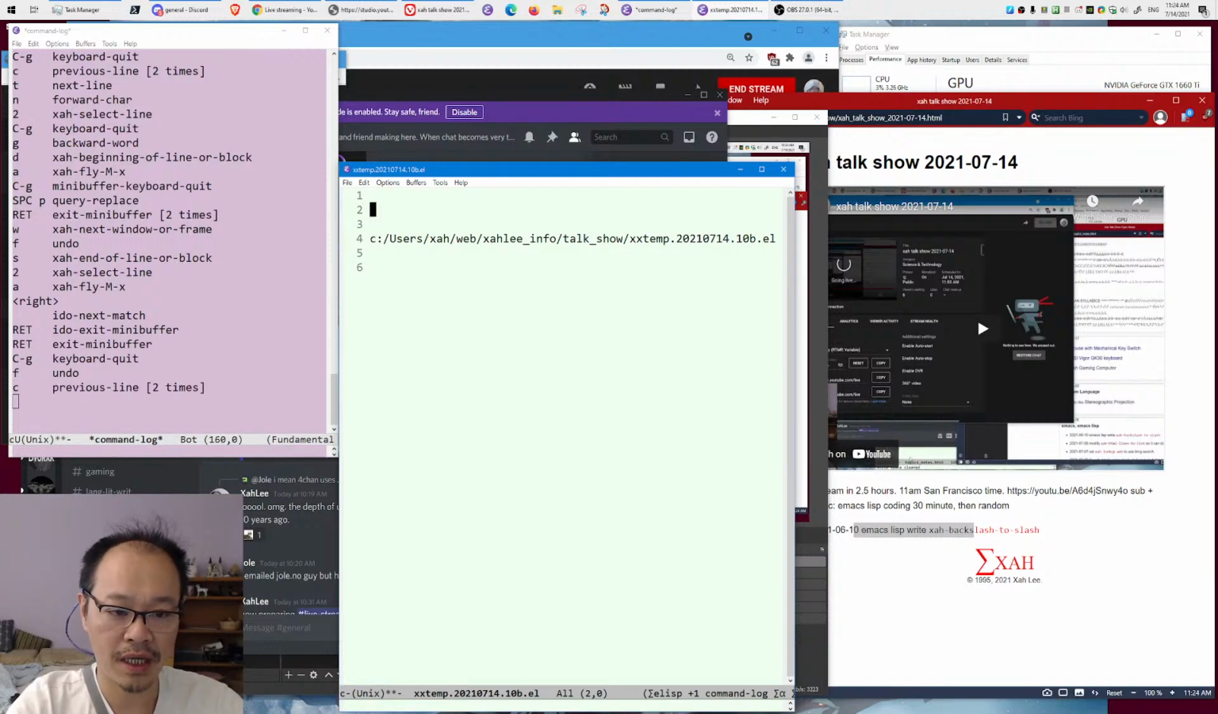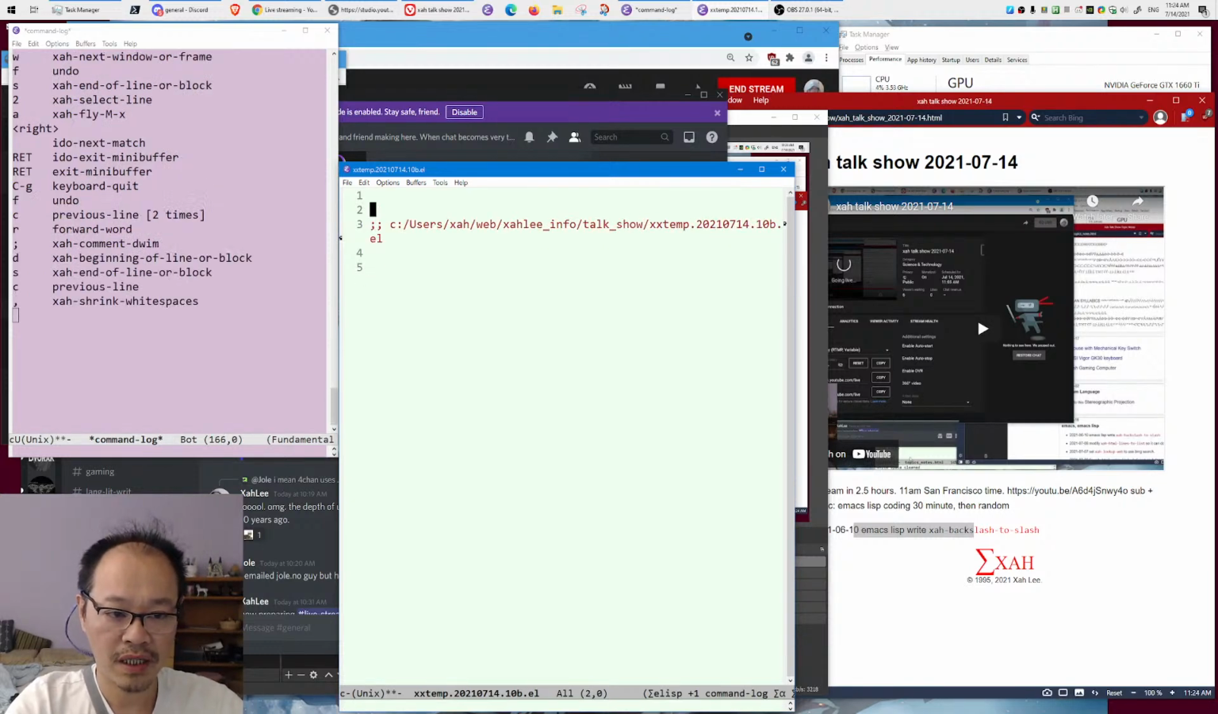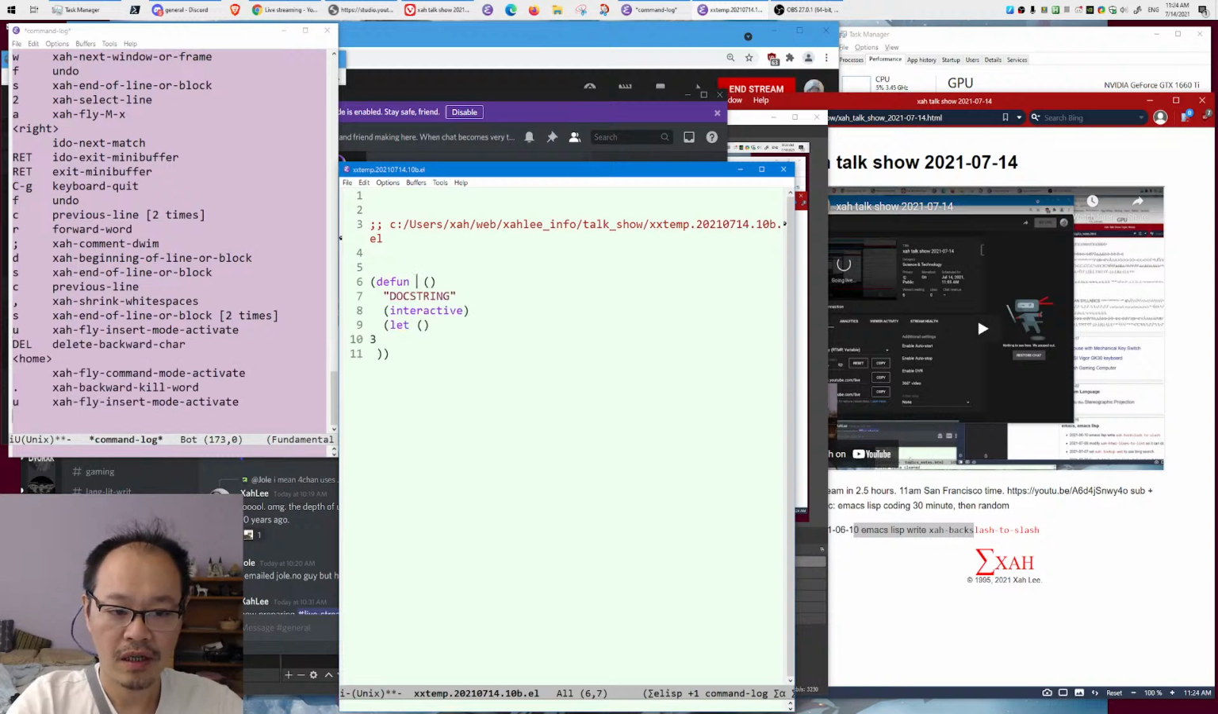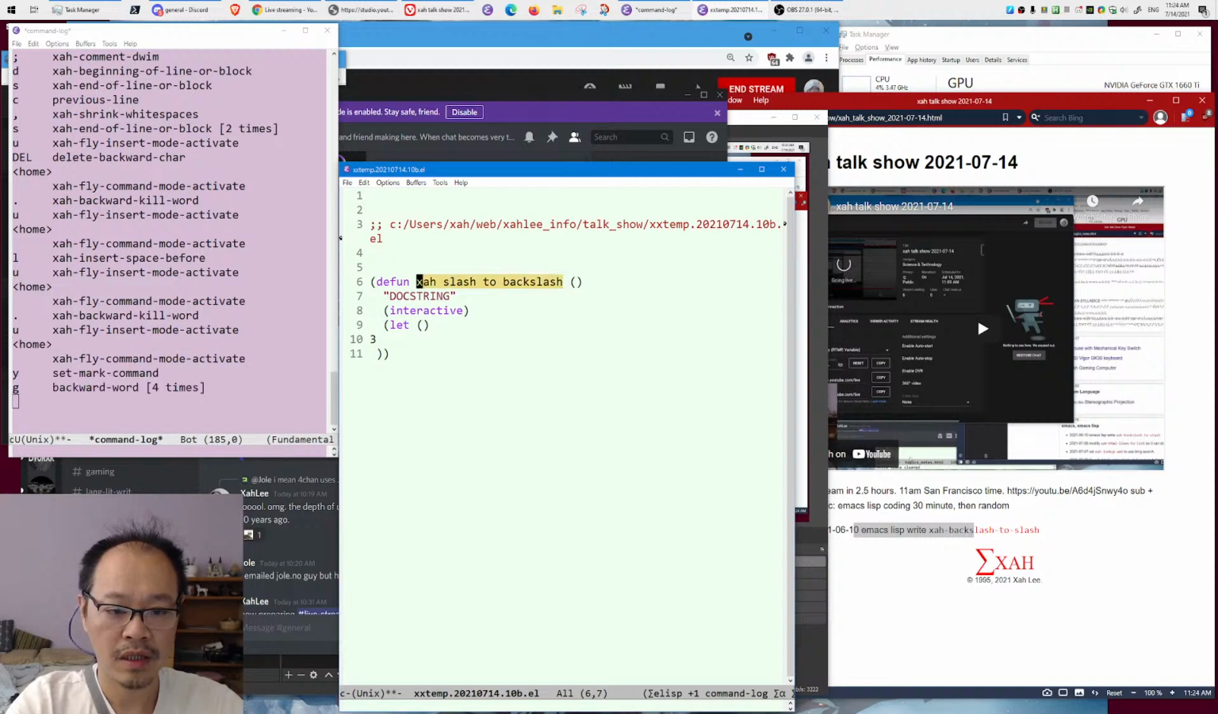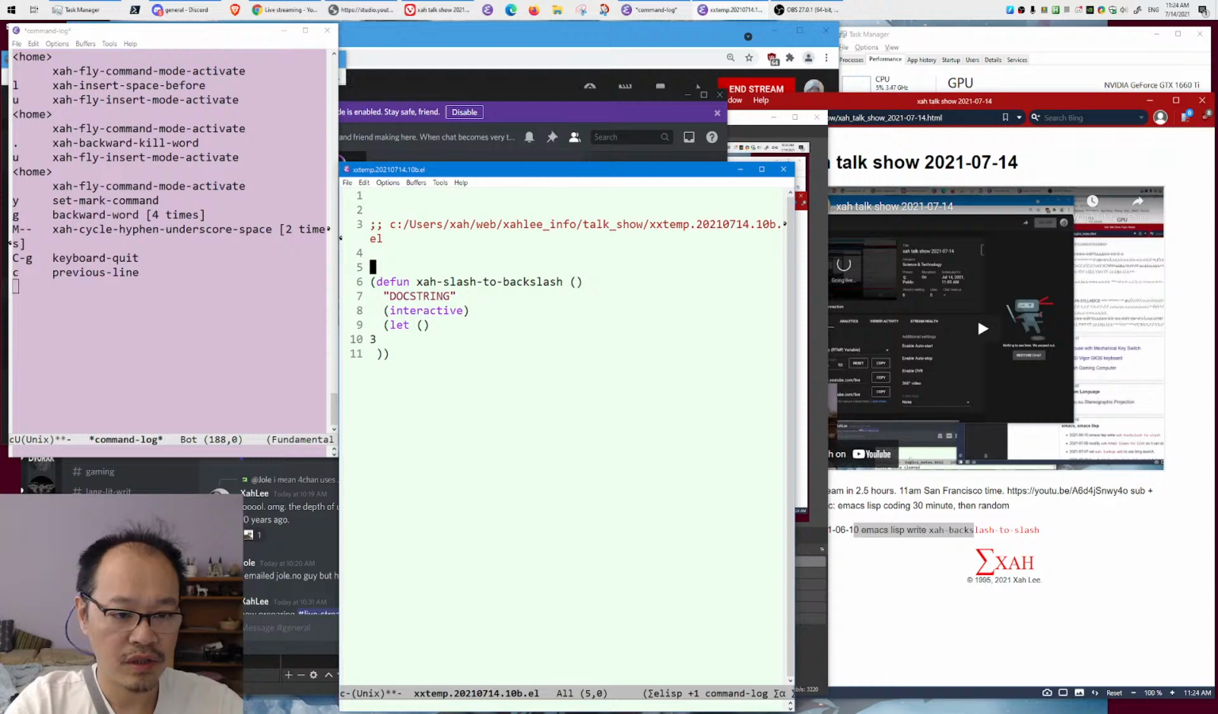So let's write a command, okay? So we are going to write a command, define function, Xah, let's say slash to backslash, okay? Slash to backslash. Okay, we're gonna do this quickly.